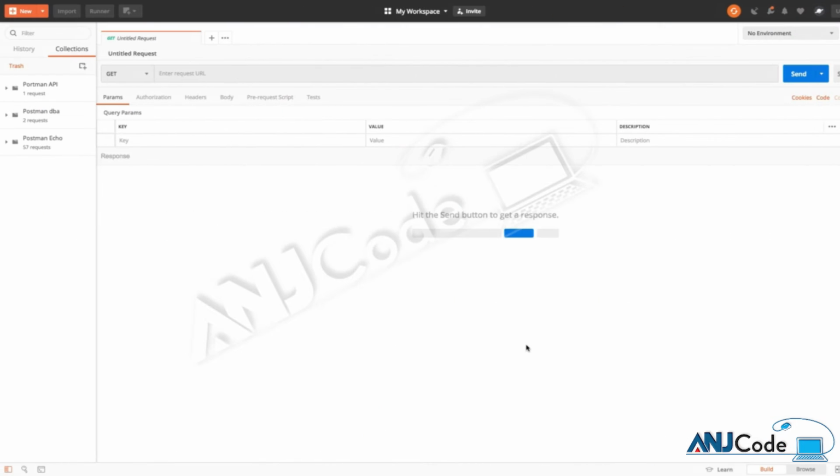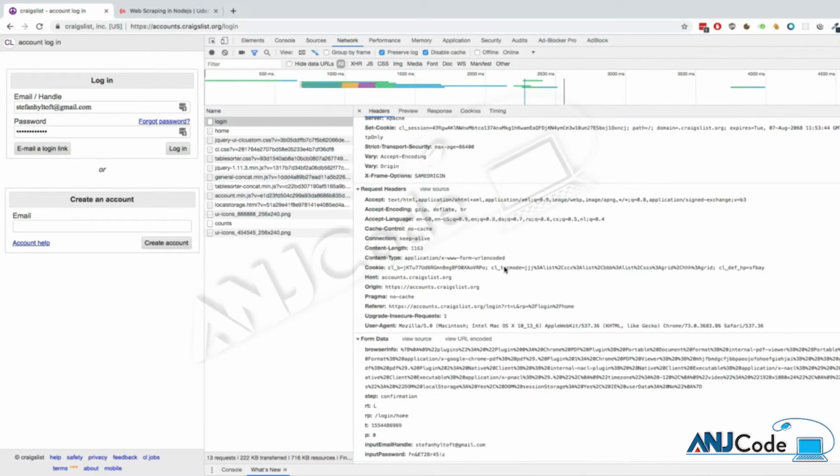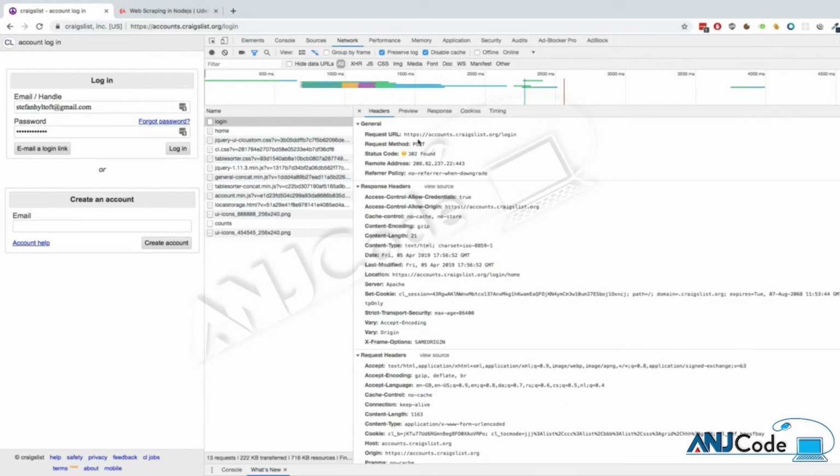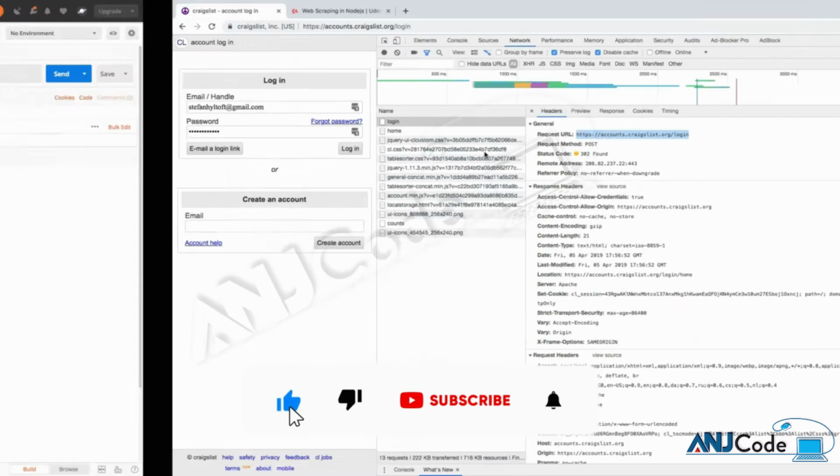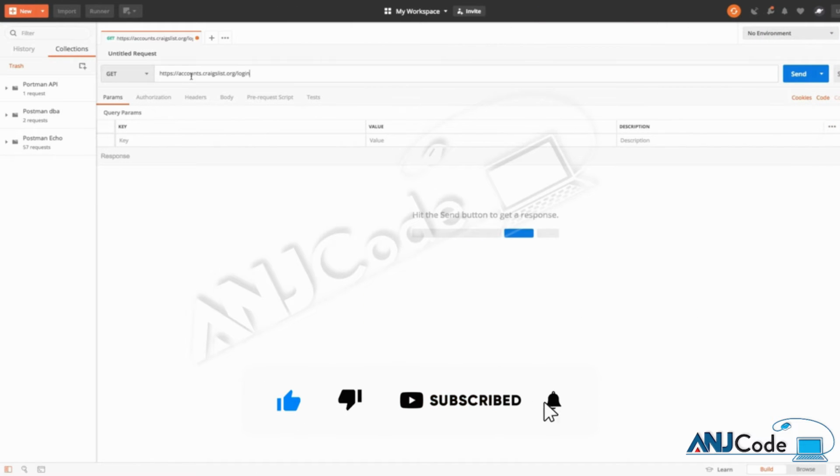So Postman is sort of the next step before we move on to using request inside of Node.js. It makes it easier for us to debug how to actually pass this login request and get ourselves logged in. So let me show you how we do this. First, let's take the request URL from the login request we have, this POST request. Let's copy that and paste it in here.